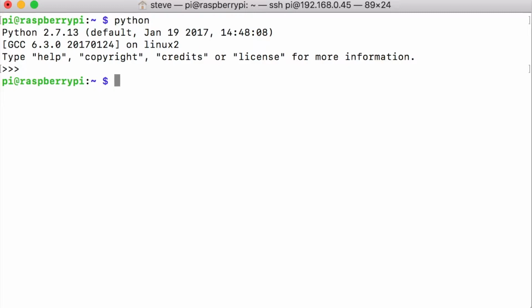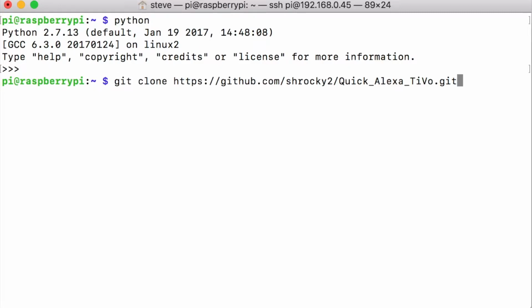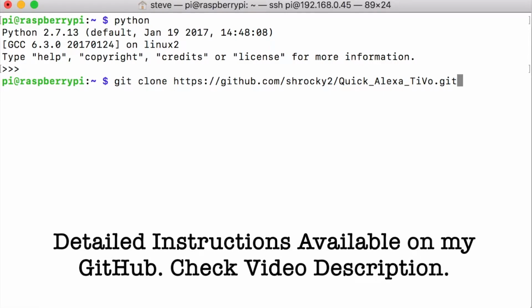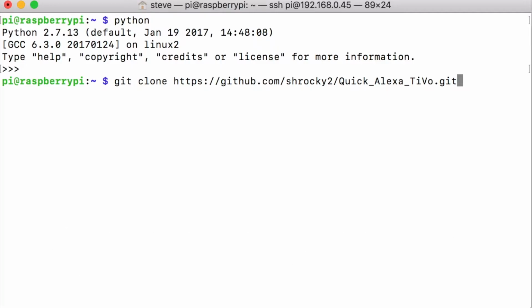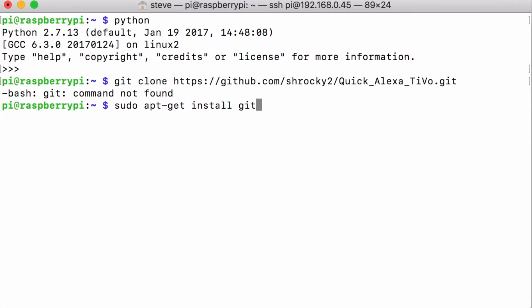Next, we're going to download our code from GitHub. So we're going to type git clone https://github.com/rocky2/quick_Alexa_Ti_vo.git. If we get an error that says git command not found, that means the Git application is not installed on the Raspberry Pi. To install Git, we'll type sudo apt-get install git. This will take several minutes to download and install the Git application onto our Raspberry Pi.